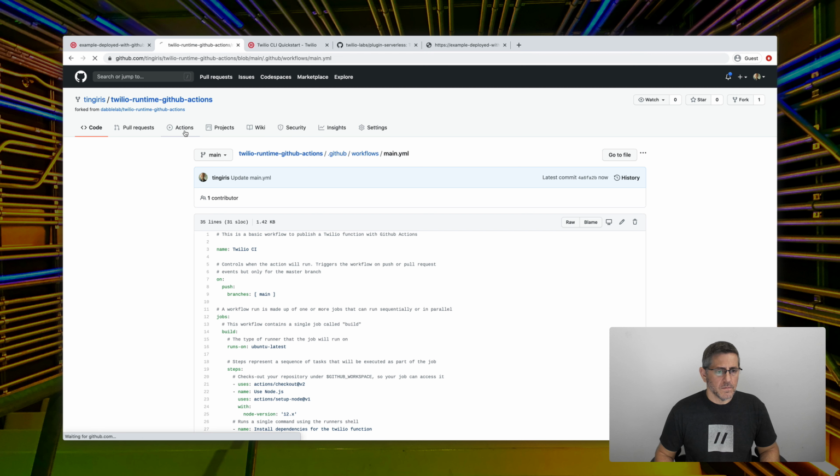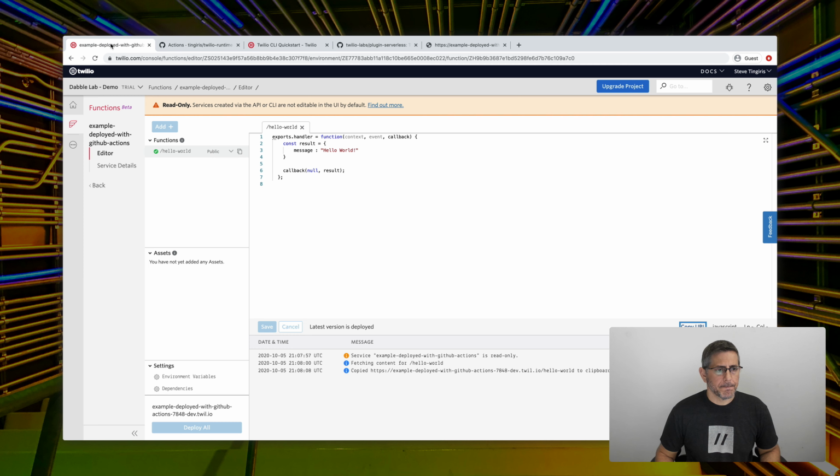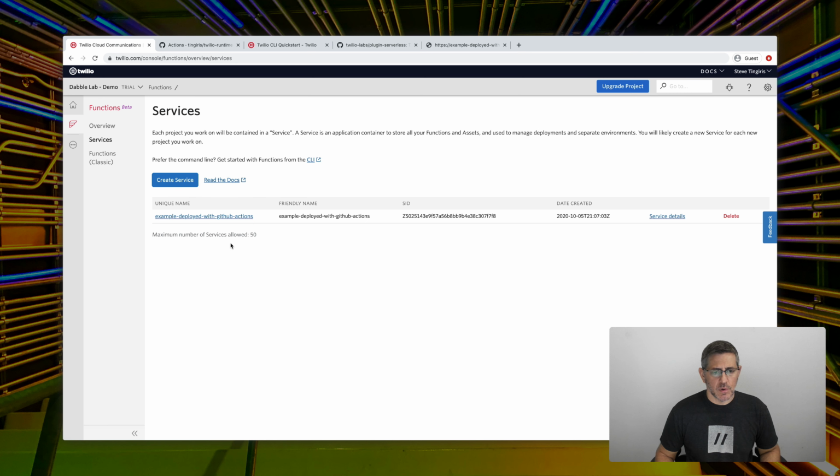And then if we go back over here to Actions, we can see that this commit was pushed and has now triggered the workflow, which is queued. And when this is done, which the last time took 1 minute and 24 seconds, then we should see over here a new service with the My Cool App name showing up.